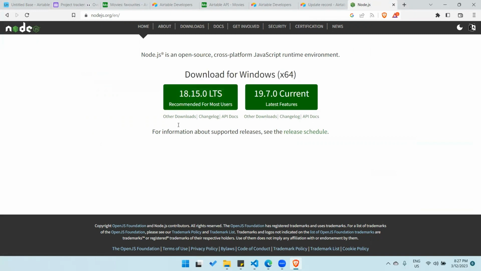So we got two versions of Node.js at the moment. One is 18.15, which has long-term support, and another is 19.7, which is the current version and has the latest features. So let's use this 18.15 for the moment. You can download this one by clicking in here and install it. I have already downloaded Node.js, so I won't be clicking this at the moment.